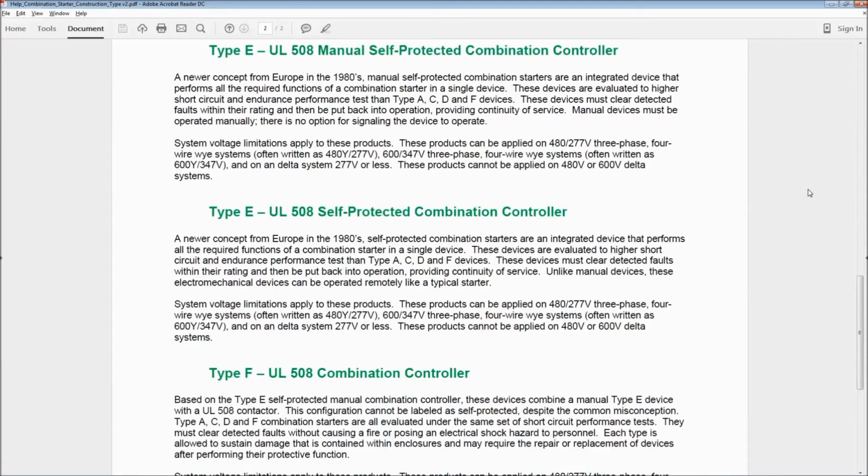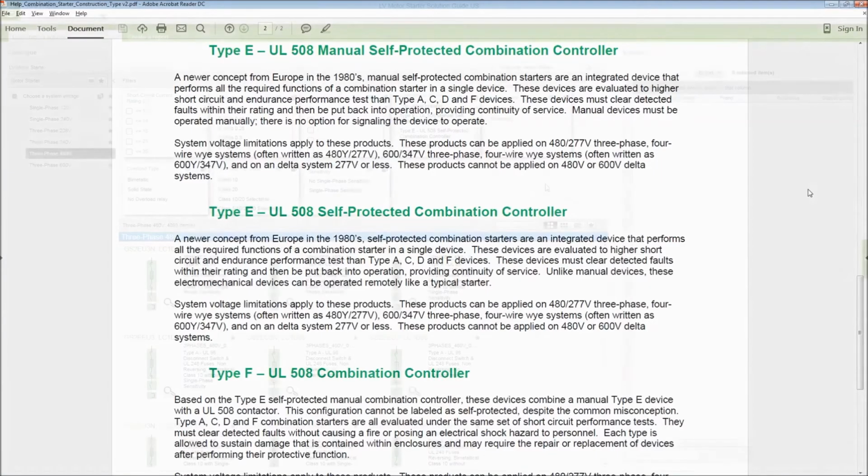The second page of this document explains the differences between type E manual self-protected combination controllers and type E self-protected combination controllers, as well as type F. Type E and type F devices are typically Y-rated devices at 480 and 600 volts. So instead of being a 480 delta system, these products often have to be used on a 480Y/277 volt or 600Y/347 volt system and not delta systems.